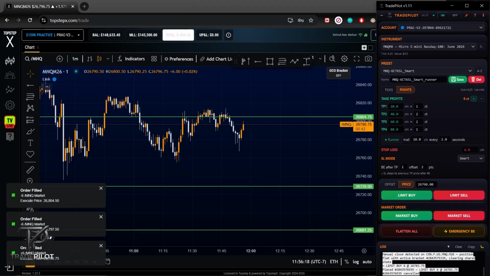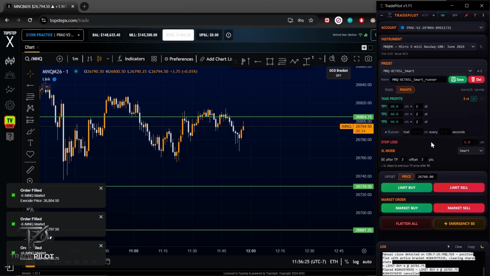One important thing about presets, they are live. So even if you haven't hit save, whatever is showing in the preset panel right now is what TradePilot will use on your next order. For example, if I change this contract count, or remove a TP, or turn off the runner, and I press Market Buy without saving, it will execute with those updated values, not the saved preset.